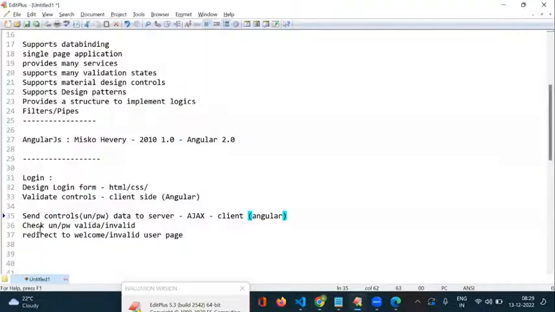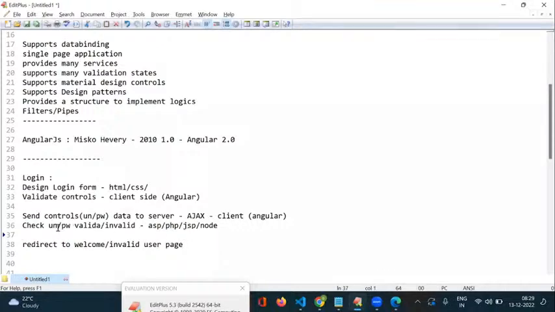Then the server-side programmer is creating the API services to check whether the username and password are valid or invalid. From that point of view, we have different types of server-side scripts: ASP technology, PHP, JSP servlets, Node.js. Now that server-side programmer is creating API services. That API service receives the data which we are passing from the browser, and he checks that data with the database, whether valid or invalid.